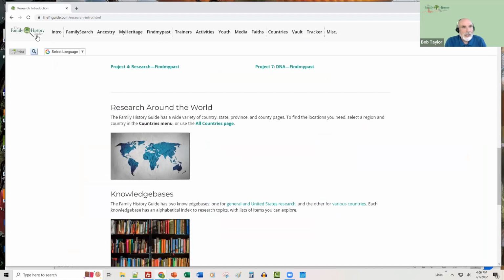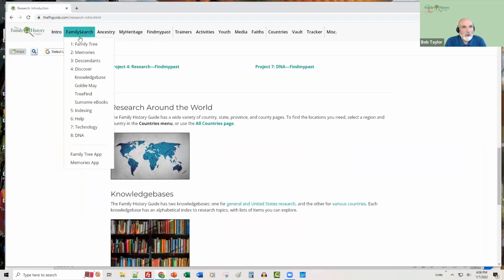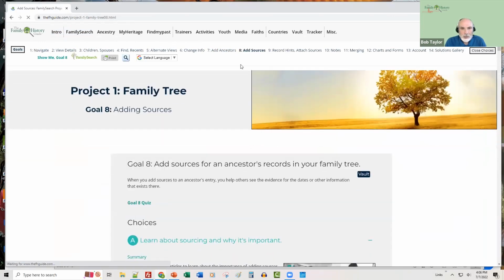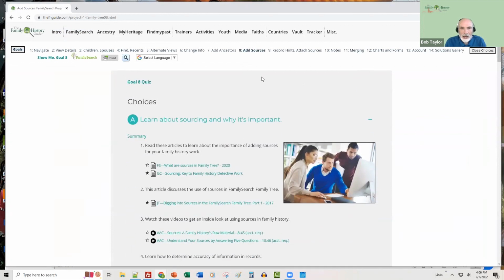At the top, we have Family Search, and we're going to go to project number 1 here, Family Tree. We have a list of goals in every project. Across the top, there's a list of goals. We're going to hop over to goal number 8 here, add sources. I'm going to scroll down just a bit here, and I've marked a couple of these.